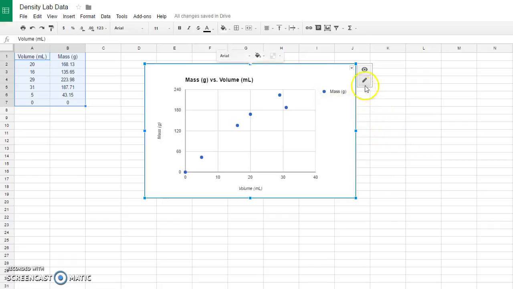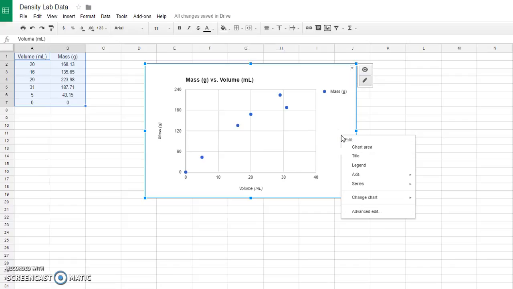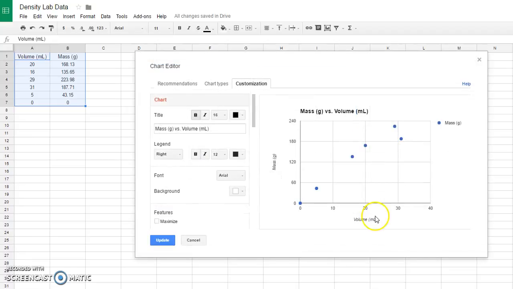off to the side a little bit, make sure I'm in edit, and then if I right click, I get a whole bunch of choices. So the first thing I'm going to do is go to Advanced Edit, and you'll notice that I already have mass versus volume up here as my title, and each of my axes already has labels.